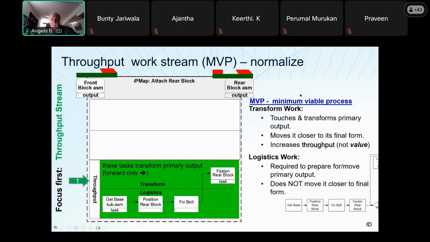Okay, so that's what the throughput stream is. Now, what does MVP mean? Minimum viable process. If this process was perfect and nothing ever went wrong, you wouldn't need the failure stream. There would be no failures to fix, and so you would not need a control stream. So I call this the minimum viable process. That's the least amount of effort that would be required to make this process a reality, whatever's in the throughput stream.